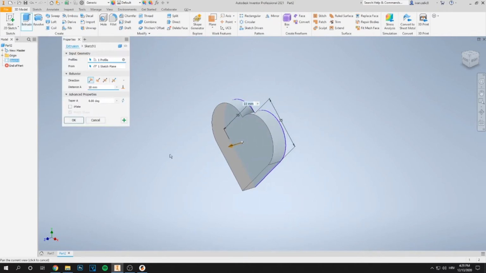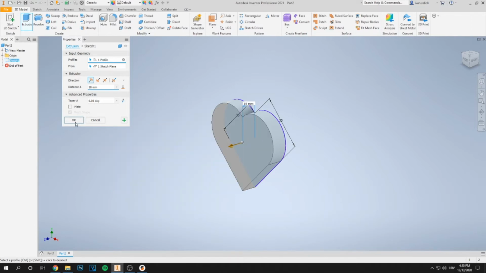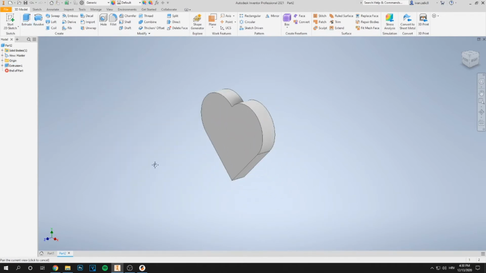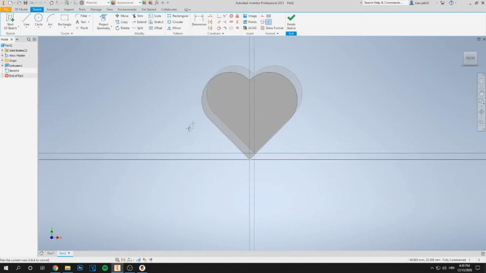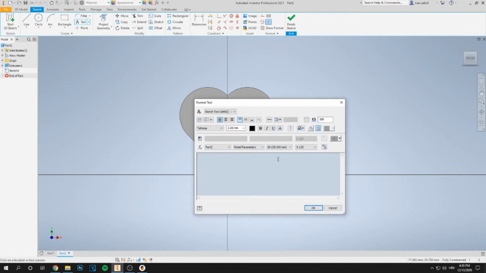Now we can extrude, and 10 millimeters is, you can extrude it like 100 millimeters or how much you want. Also, if you want to add any writing on it, you can go new sketch, add text, and you can write whatever you want.